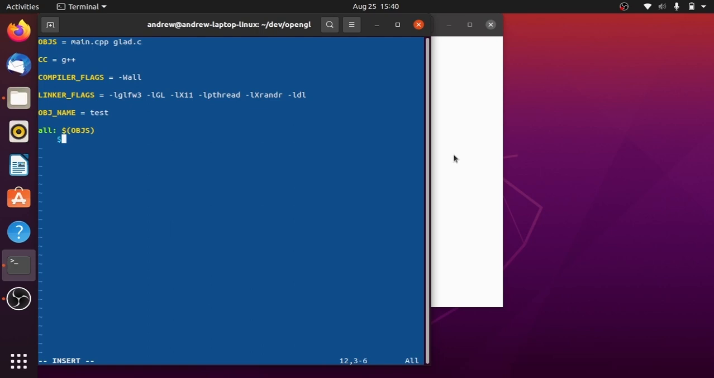So the command is we invoke the compiler to work on the given objects, provide the given flags, and then this is -o for output, and the object name. So that's declaring what it's going to write it out to.